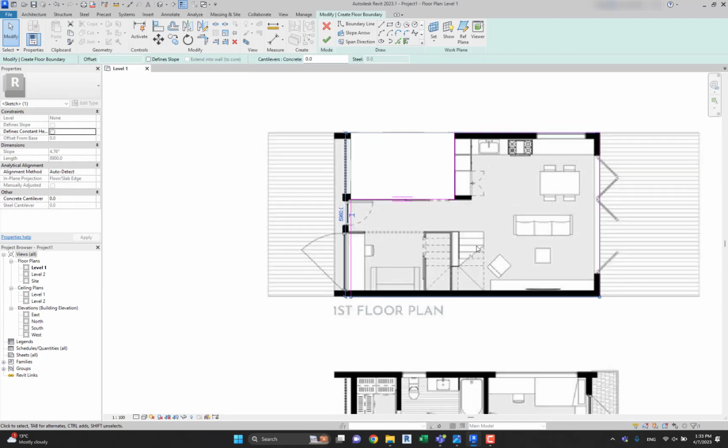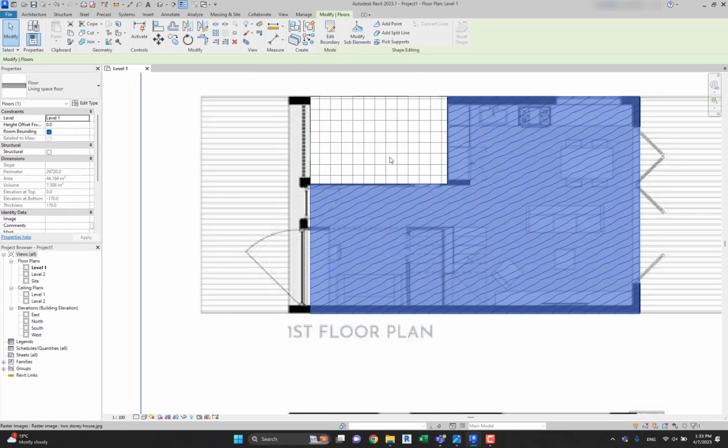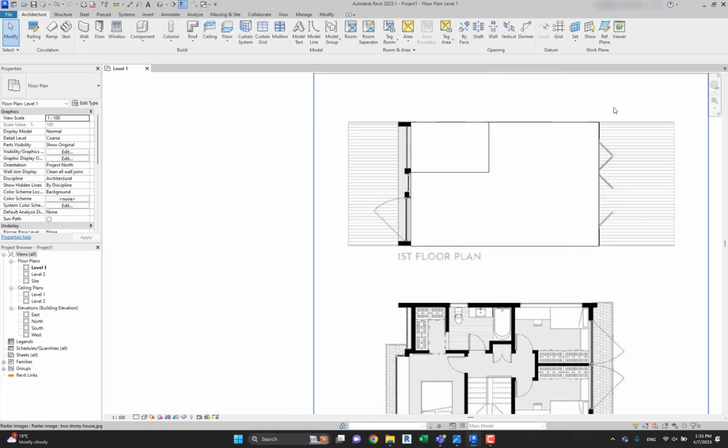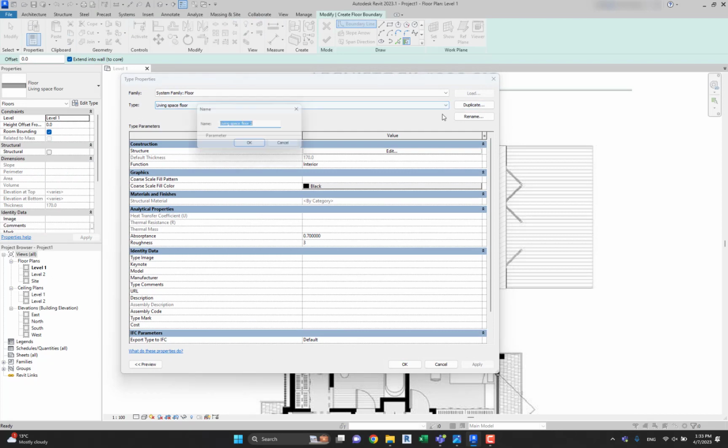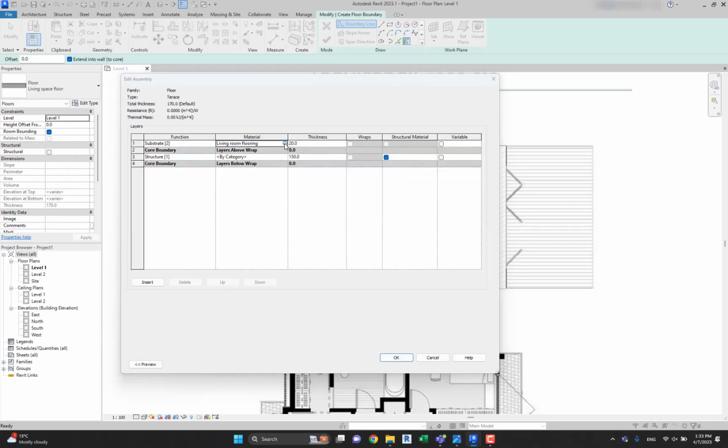Let's, something like this. Okay, that looks perfect, actually. And now let's create floors for terraces. Let's navigate again to floors, edit type, duplicate, terrace. It's gonna be just fine.